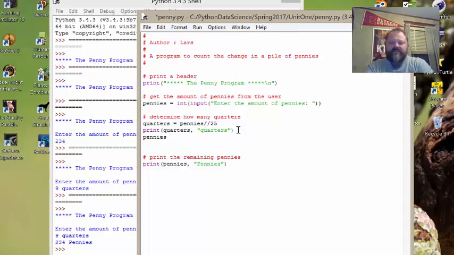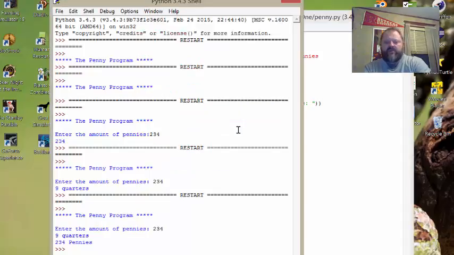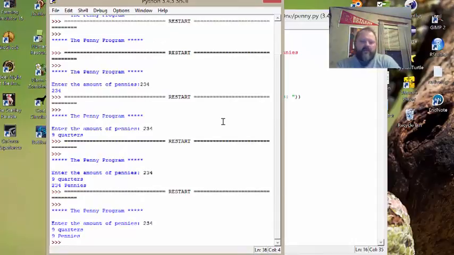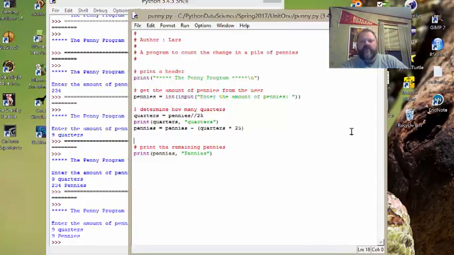We want to alter our pennies, and we want to make it equal to pennies minus the pennies we used for our quarters. How many pennies is that? Quarters, but we want it expressed in pennies, so quarters times 25 I think works. And then pennies will be the new amount. So let's try 234. Yay, look at that. So we have 9 quarters and 9 pennies, and that's correct. 9 quarters is 225 plus 9 is 234. So we know we're in good shape. All right. We are chugging along. Look at the code we have already. We've only been doing this for like 5 minutes, and we've got some good code.